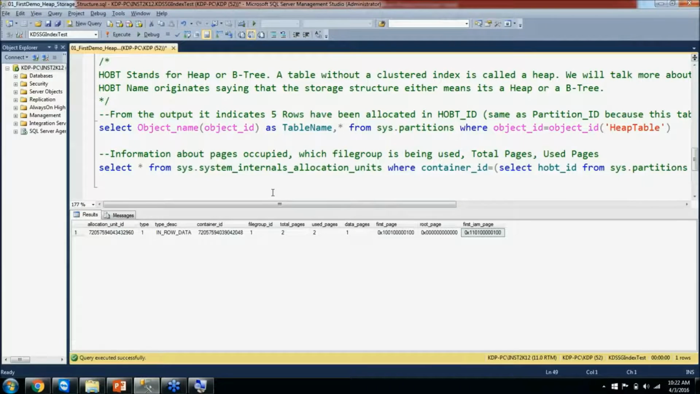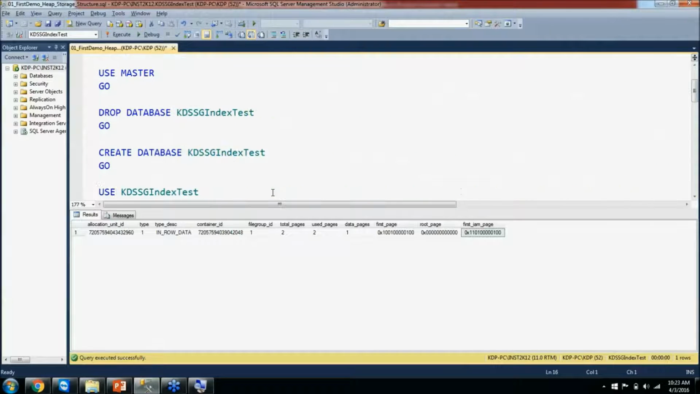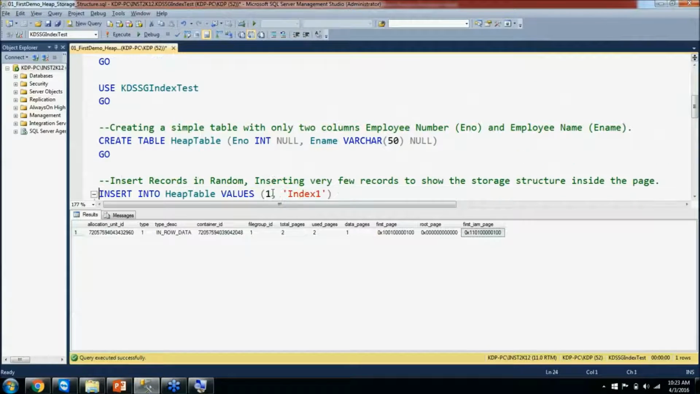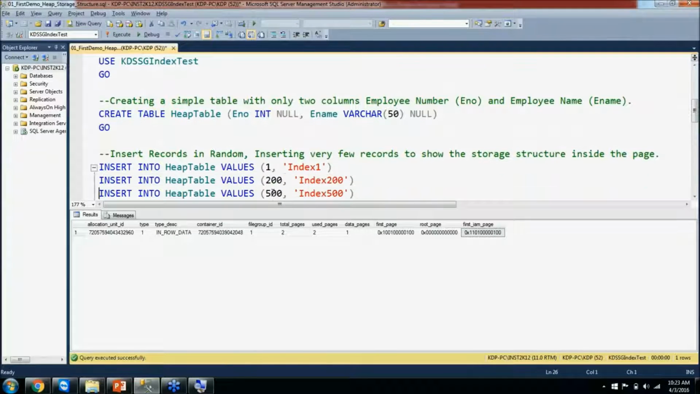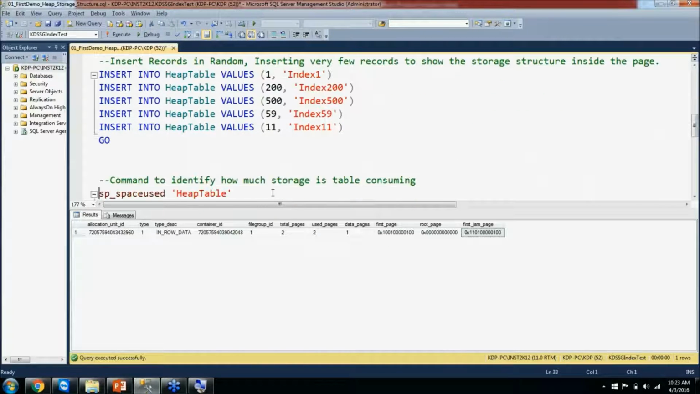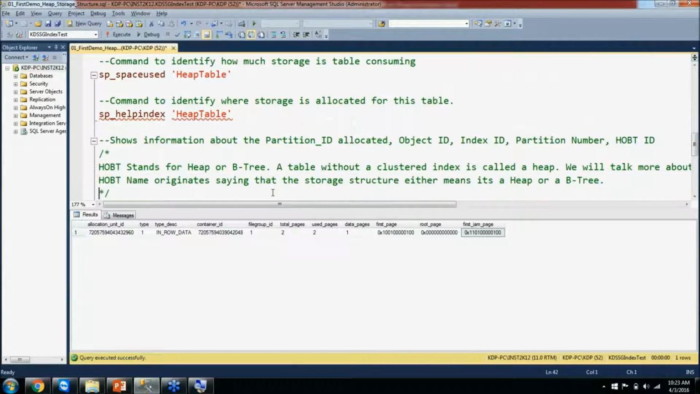This is our first demo, where we are creating a database called KDSSG index test. We created a simple table called heap table, and this heap table has all the information we need. We can also see additional information, like we have 2 pages for this, and we are occupying 2 pages. So that being said, I'll move to the next demo.